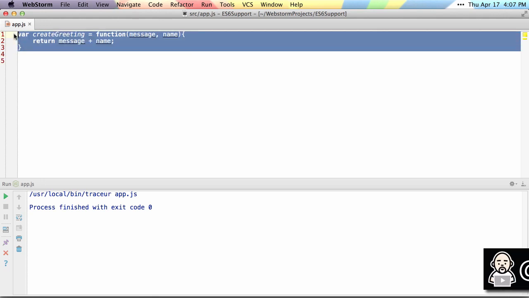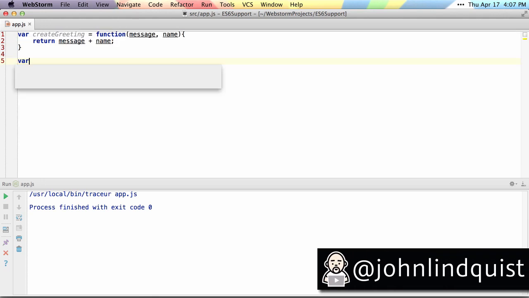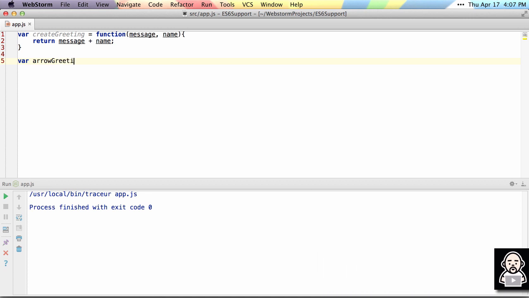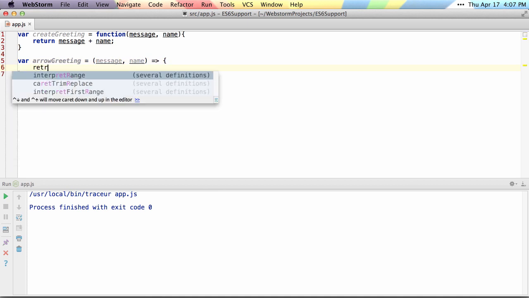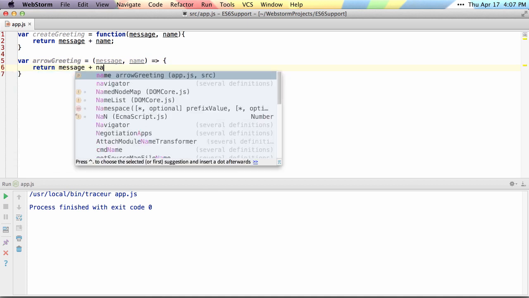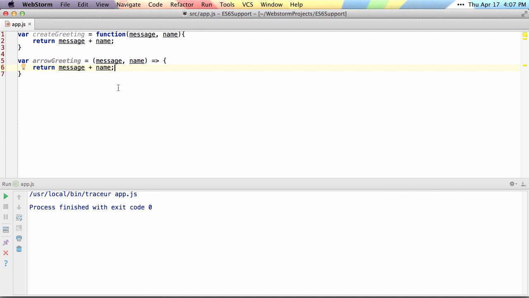Let's rewrite this create greeting function to the arrow function style. So we'll say arrowGreeting is message, name, and then the fat arrow with some braces, and return message plus name. Now that actually looks about the same. The only difference really is that this is on the right side, whereas the function keyword is on the left side. So that'd be here, whereas this would go here.